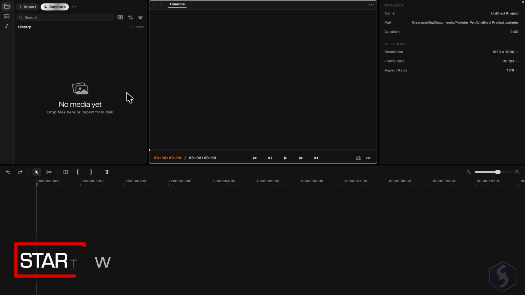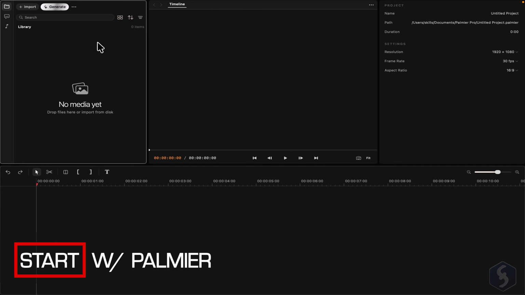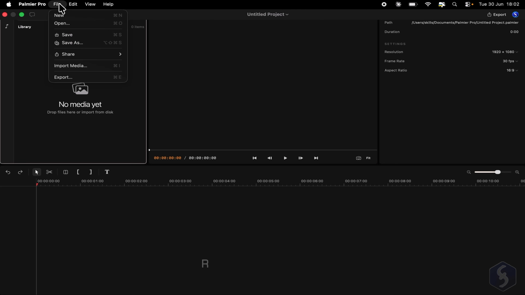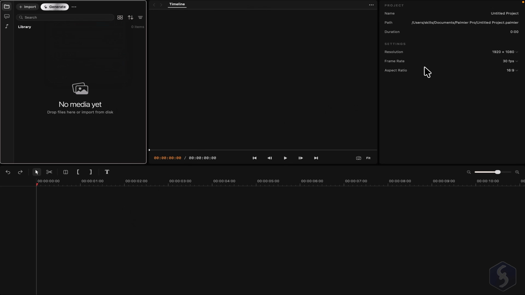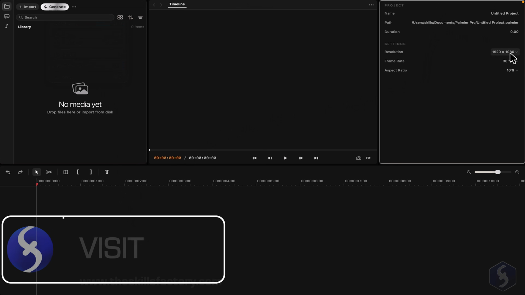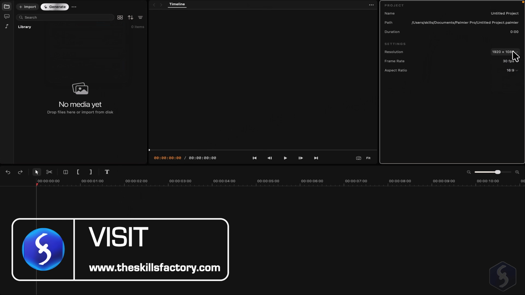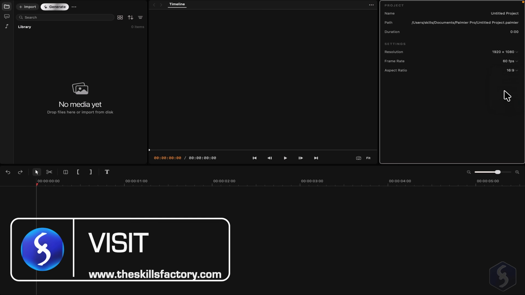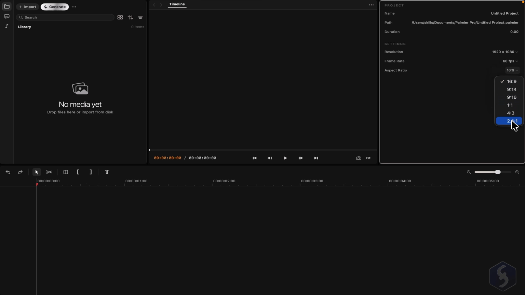How do you start a new project in Palmier Pro? Go to the top and select File, New. On the right, configure your project settings, including aspect ratio, video resolution, and frame rate up to 60 frames per second.